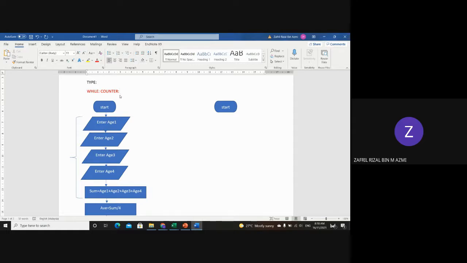Okay, first, the counter will appear during the initialization. Then the counter will appear in the condition, the decision. And then the counter will appear for the update. So the first thing is initialization.